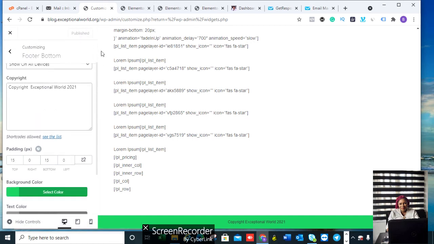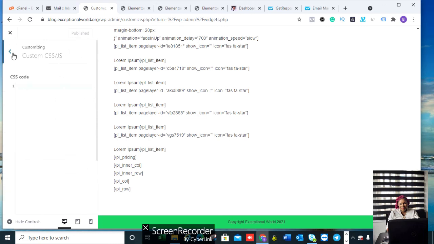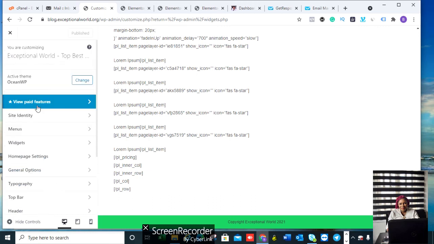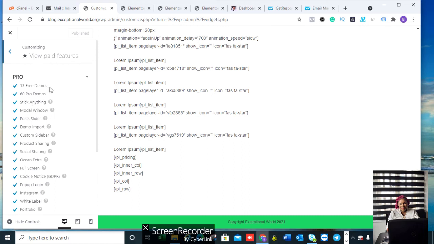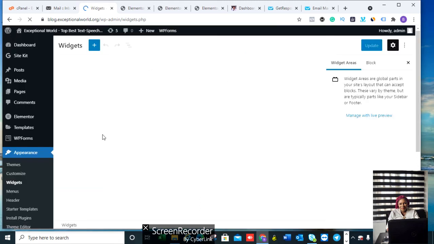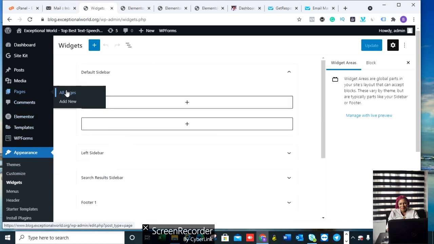Okay, so let's go back to custom. We don't need this. CSS code. Okay, we're done here. And then we have published it, so we can go. Can now close and go back. Okay, so let's go to all pages.